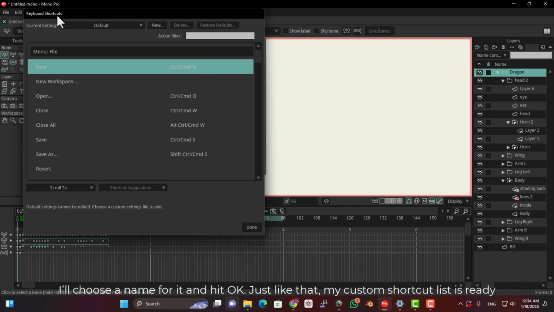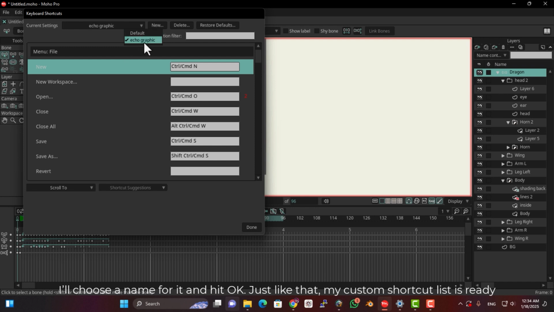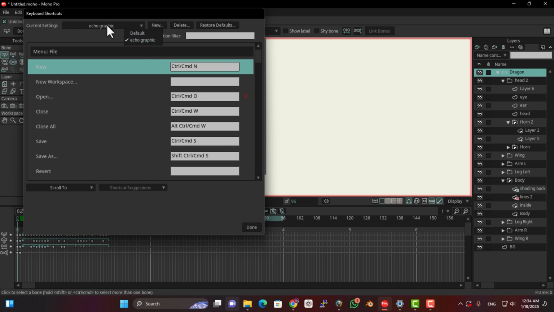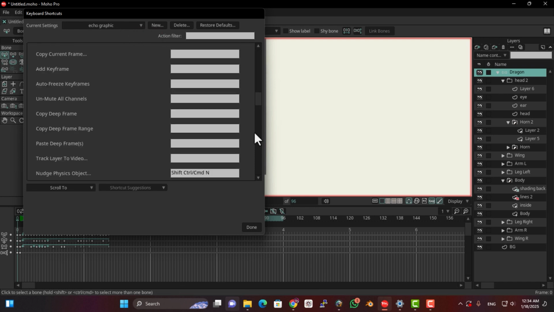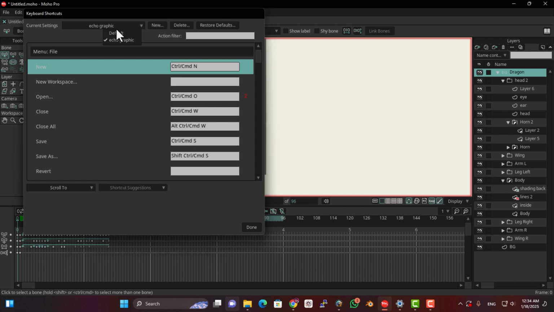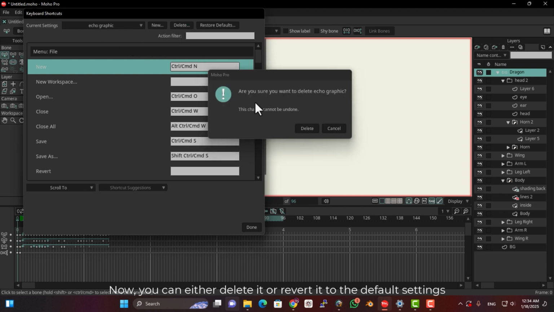Alright, let's create a new shortcut list. I'll choose a name for it and hit OK. Just like that, my custom shortcut list is ready. Now you can either delete it or revert it to the default settings.